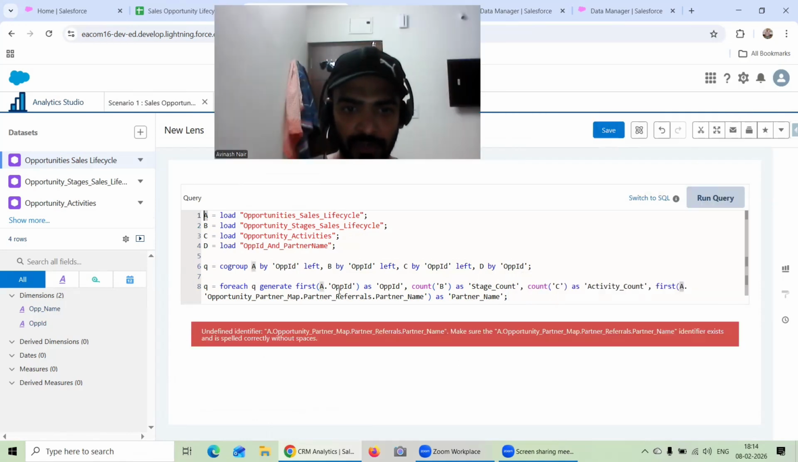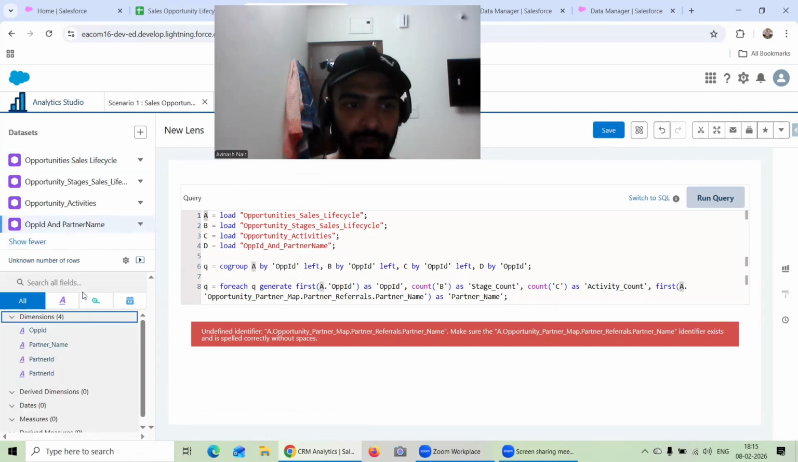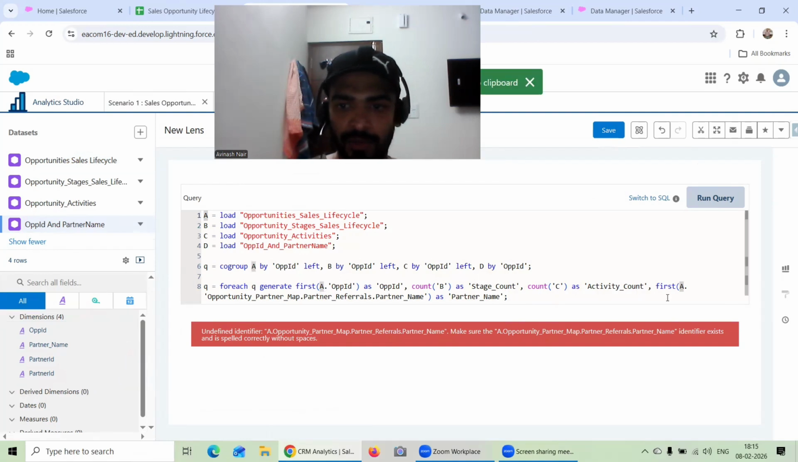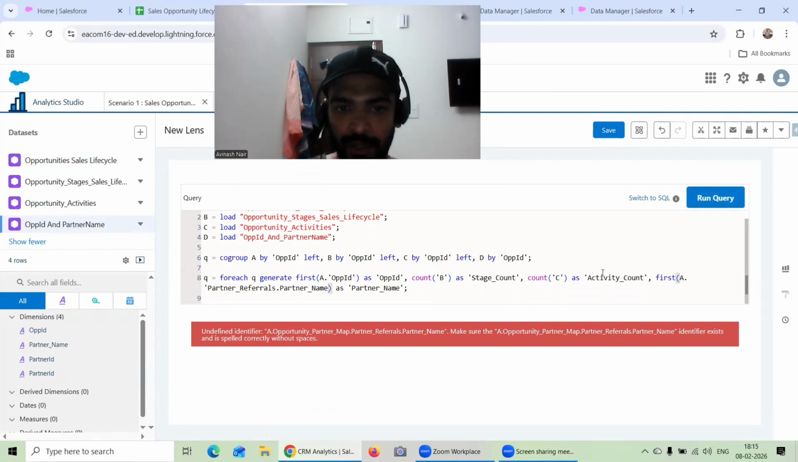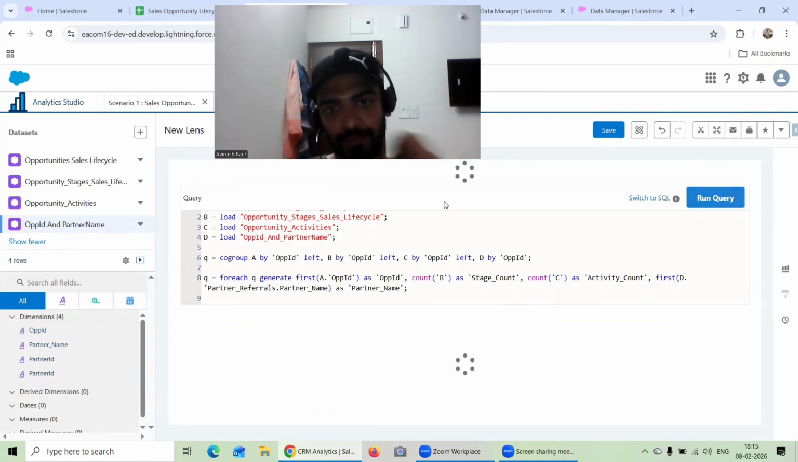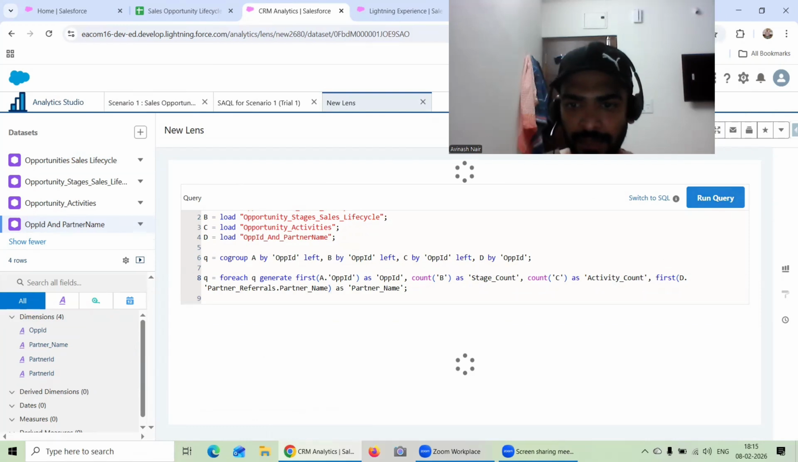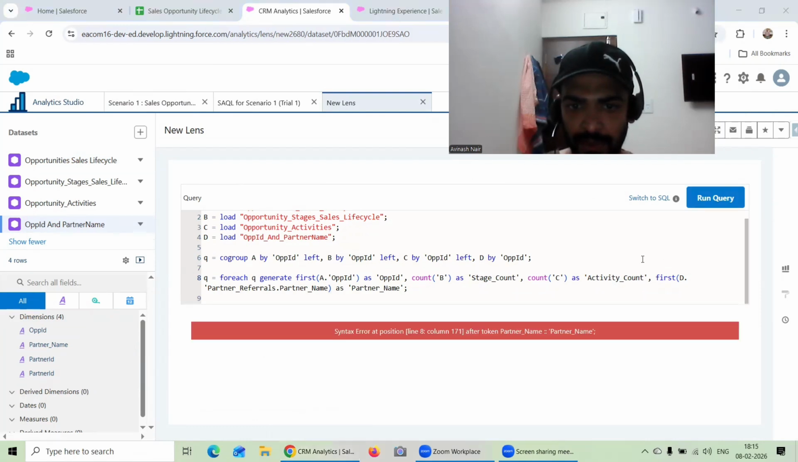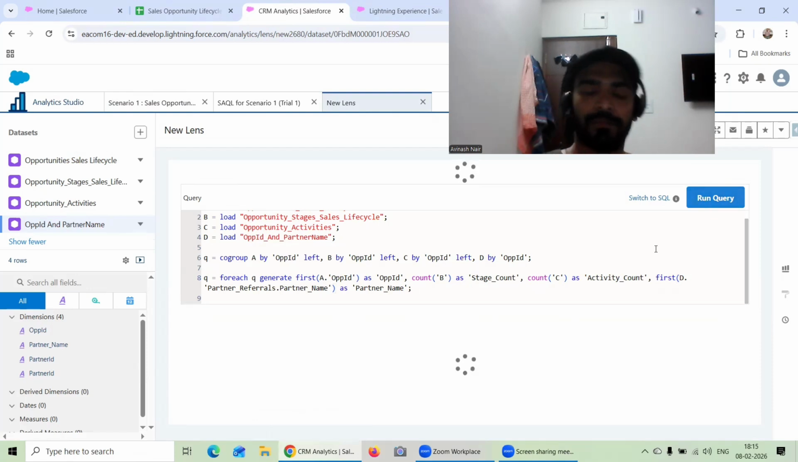Okay, sorry, I have to make a few more changes. So A, B, C is fine. Here, of course, I have to take the partner name. So I will just take the proper API name of the partner name and paste it over here. Okay. Instead of this, it will be this one. And here I have to mention D. And now let me run the query. I'm still getting some error. Okay, let's see. Okay, I haven't closed the single quotes.